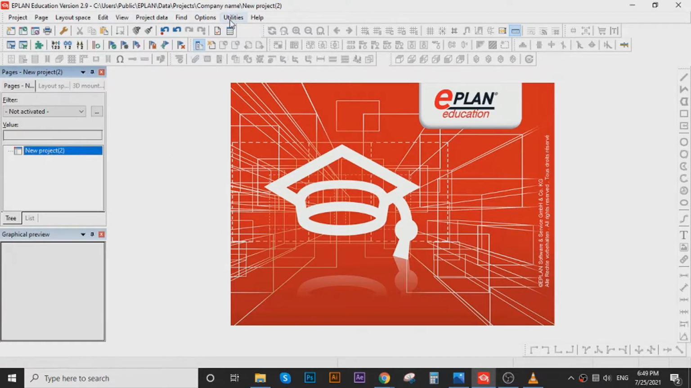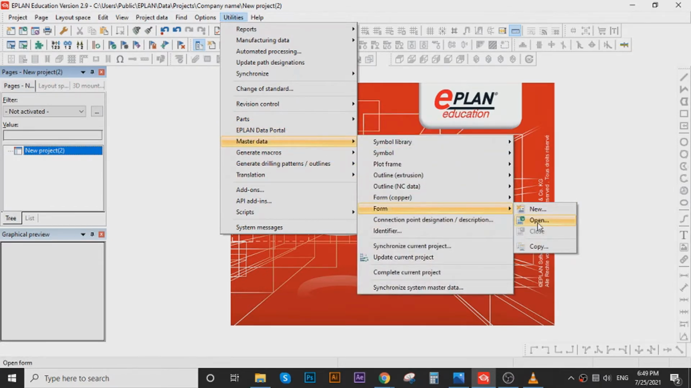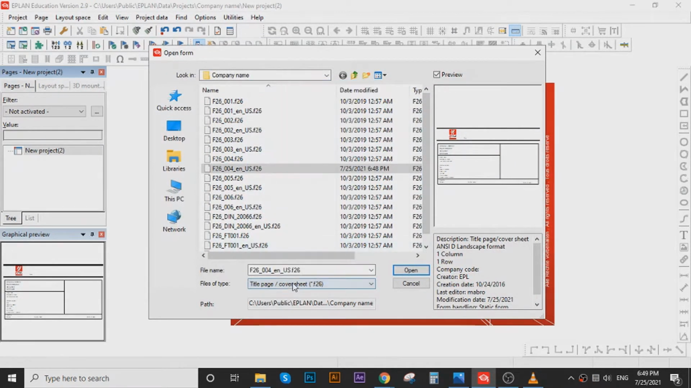First of all, we're gonna go to Utilities, then Master Data, then Form, and then Other. And we're gonna go to the title page cover sheet. You have to select title page cover sheet, and we're gonna select one type. You are free to choose whatever you want. For me, I choose this one, and we're gonna take a copy of it and rename it to title page, and then hit open.